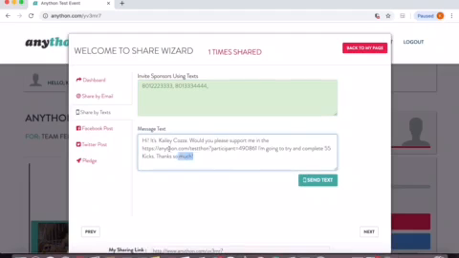Then you can see at the bottom here, this is exactly what your sponsor is going to receive through the text message. You can edit this again if you would like, but this right here is your link, and this is how they're going to get to your page. I feel like it's super great if you want to edit it. If not, then that's totally fine as well.